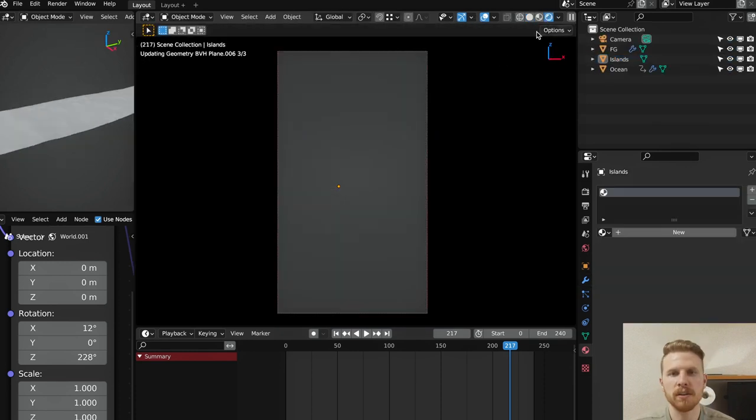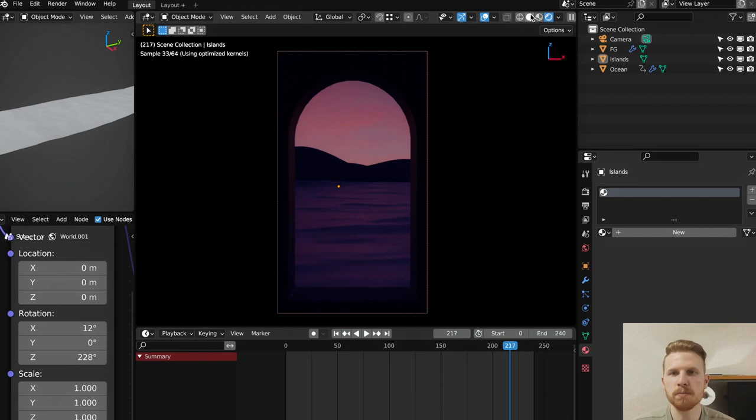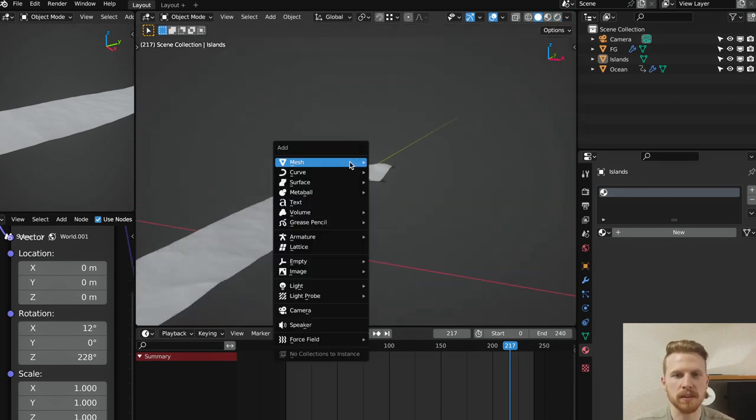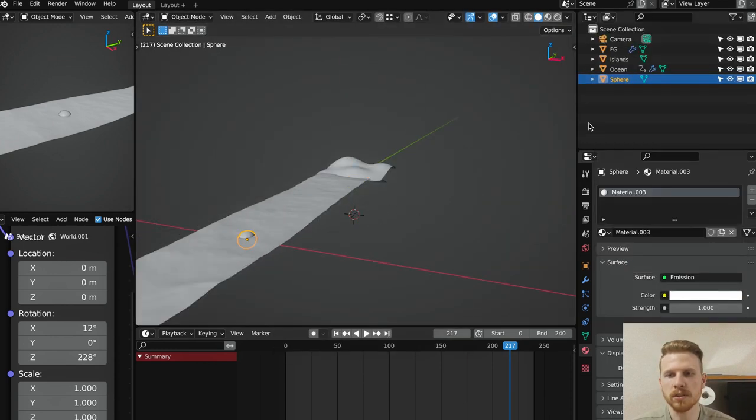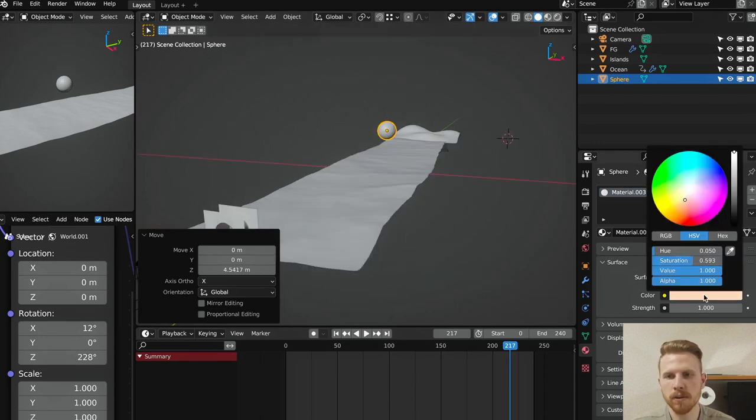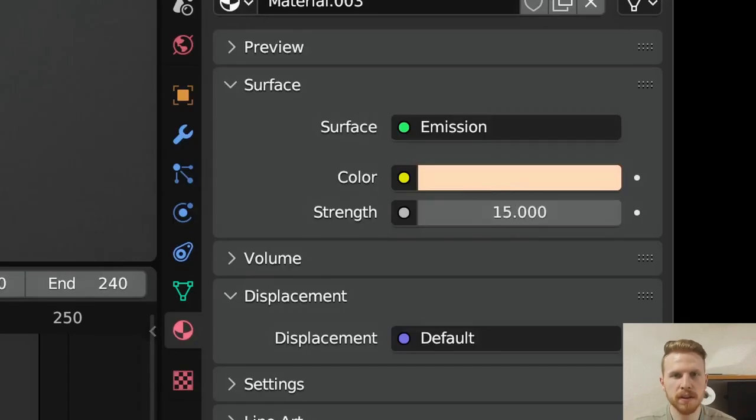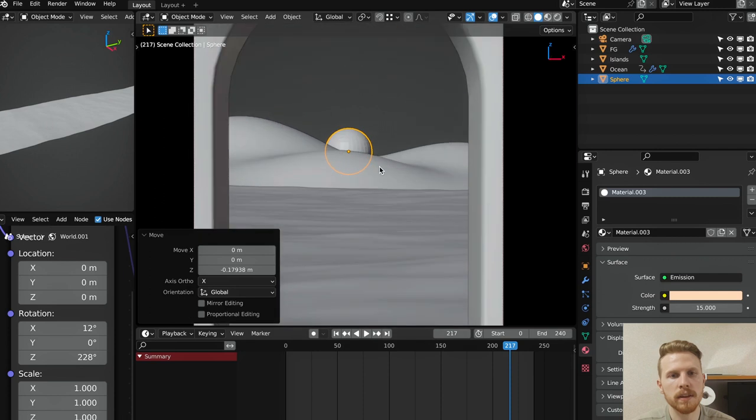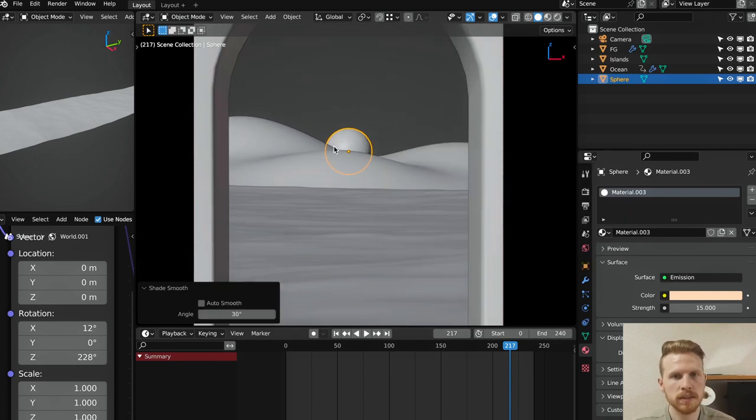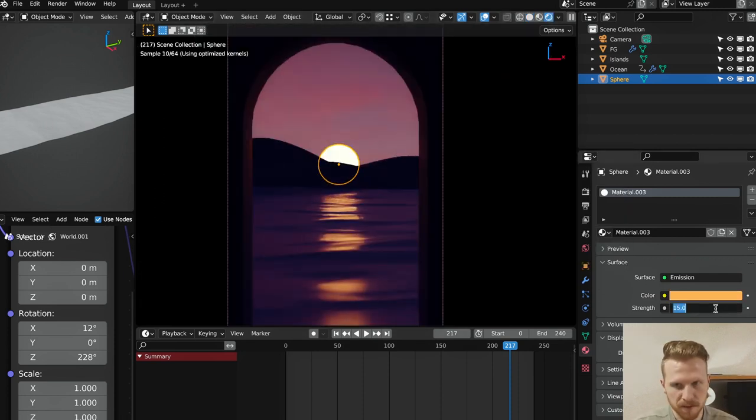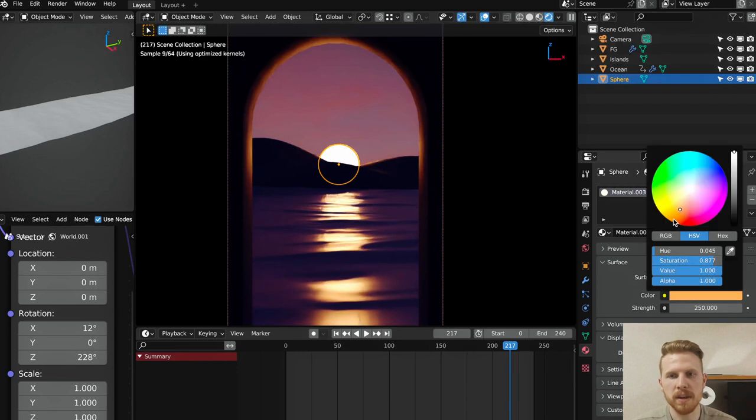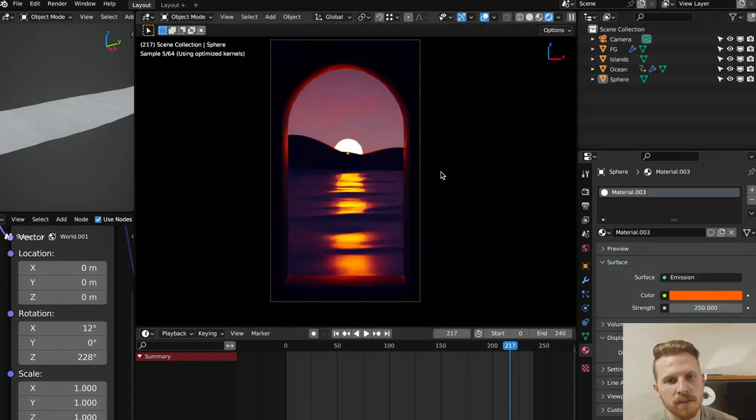If we click on render, we can't really see anything. So let's put in a light source. Let's make a sun. I'll just make a sphere, add an emission shader, make the color a bit warmer, turn the strength up to like 15 maybe. Let's put it behind the islands, shade it smooth, click on render. We can make it even stronger, I think. Put it on 250 and make it like really red. Yeah, I think this looks better.